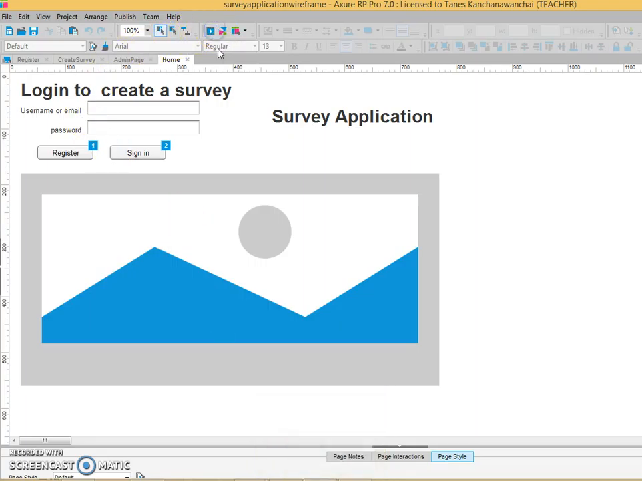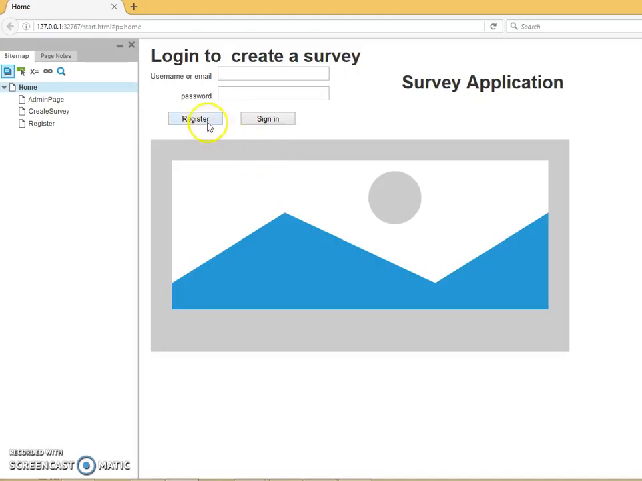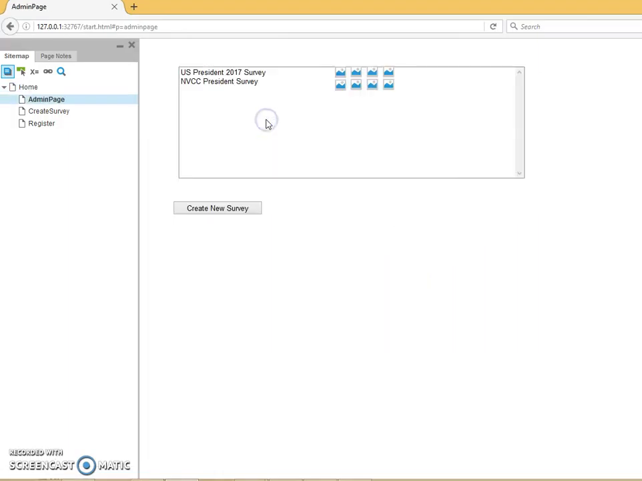So a simple application using a wireframe is pretty much just you can start to type your username or your email, and then password. It's supposed to be a password field, so you're not going to see it. And what I'm going to implement now is just how to make the sign in button work. Show you the next page, right? Where on the other side you can start to create a new survey.